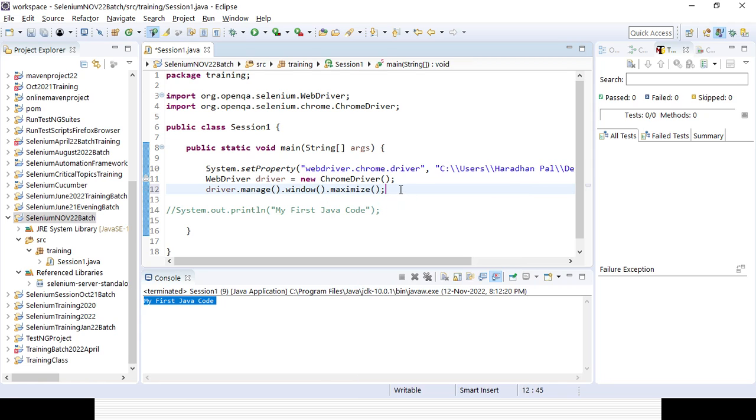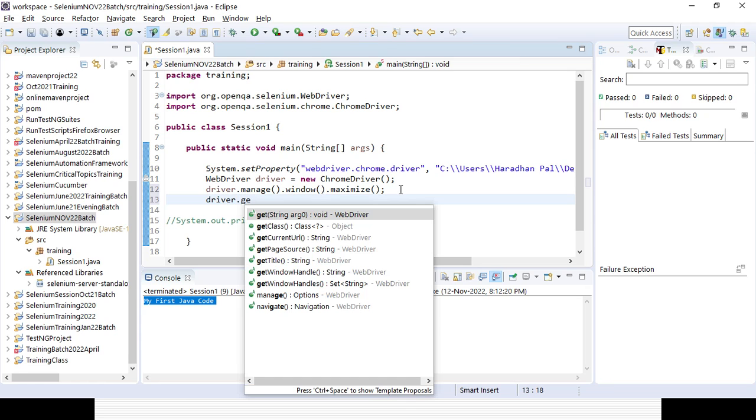So that is the way I am maximizing the driver. Then I need to import some URL so that the URL will be opening, right? So how can I use it? Driver.get. All the methods will be discussed in the upcoming session. You can see this is the get method. What is the return type? Where is it coming from?